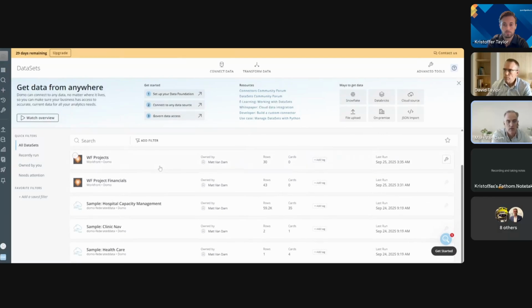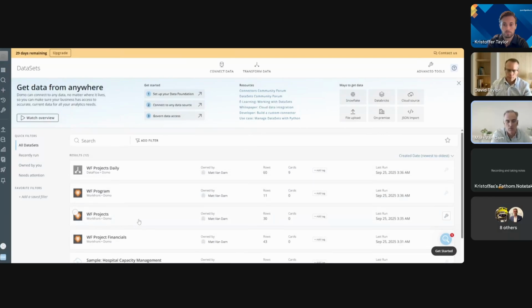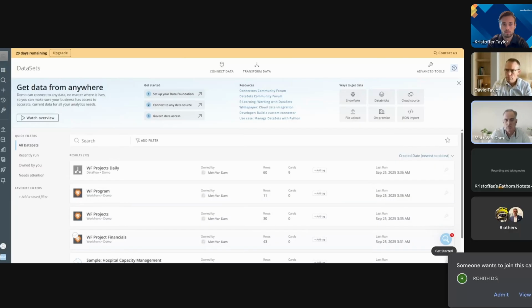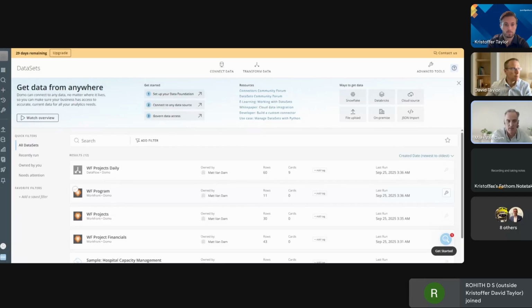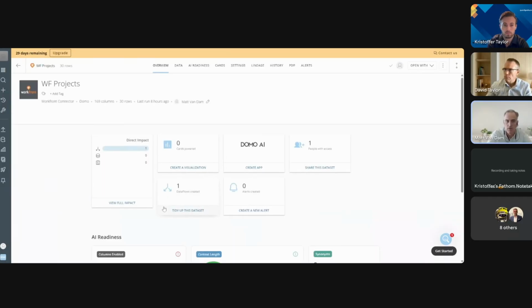So you can see with the Workfront logo here that I've gone ahead and brought in the Workfront project data, the Workfront program data, and the Workfront project financials. So I did connect with the API and did pull that in from our demo. So you can see the number of rows, the number of data that I actually brought in. Obviously, our demo instance is not very large. There's not a large amount of data in there, but I'll use this project data to show you an example of what you can then do with that.